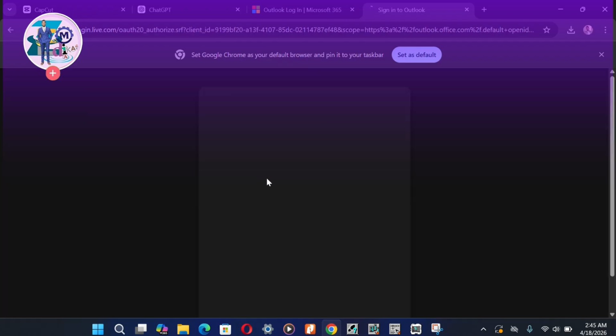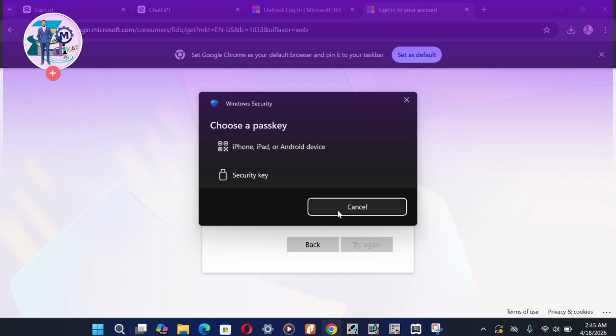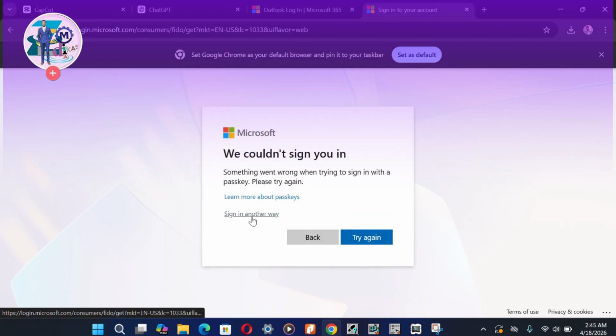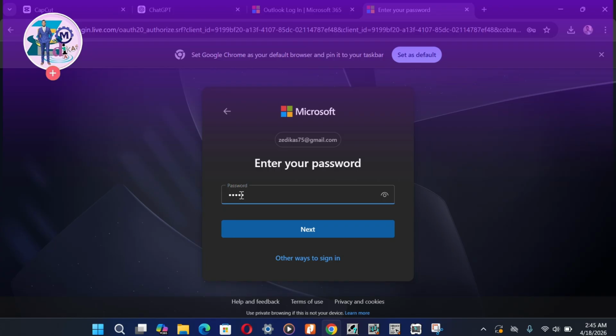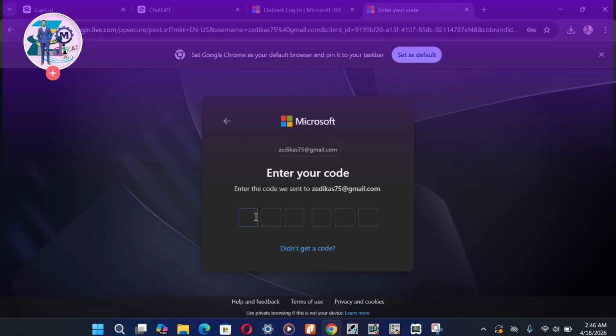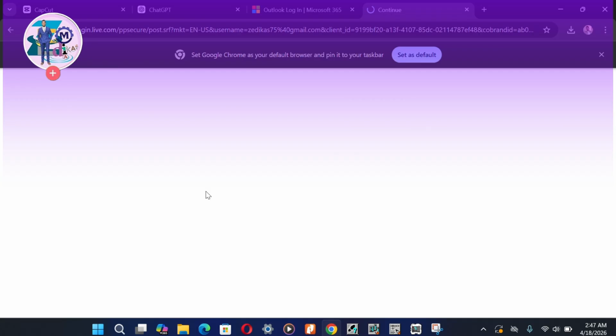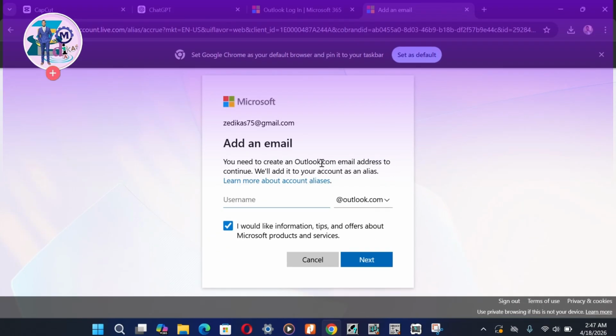And the next step, after inserting your email address, it directly takes you to the next page. You can cancel this, and you can sign in another way. So you can use your password here. So you can sign in different ways. So send a code to the email. All right. You need to create the outlook.com email address to continue. So next here.